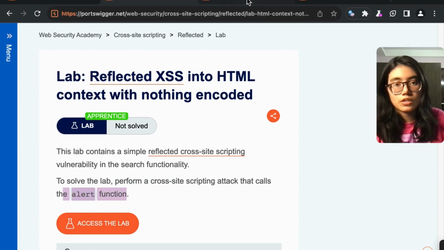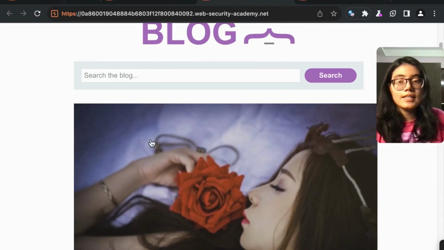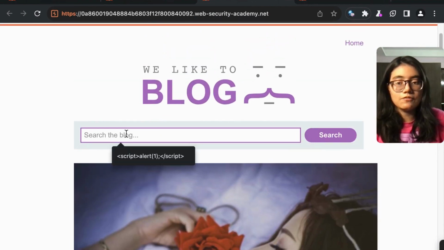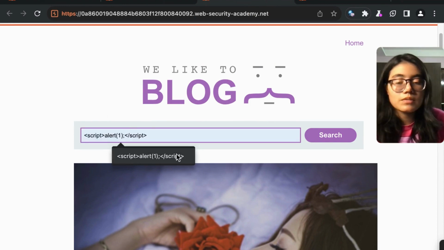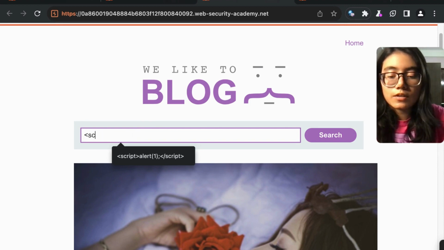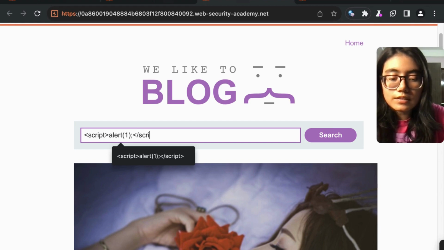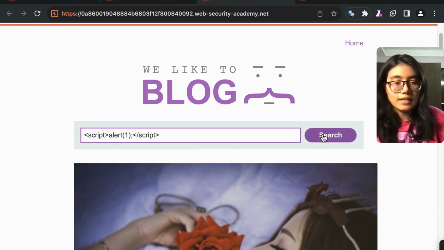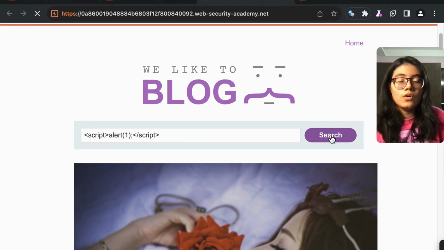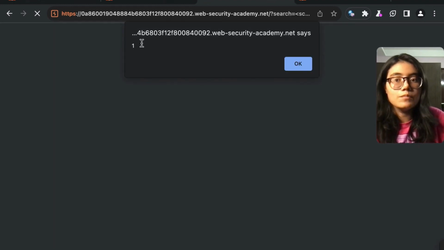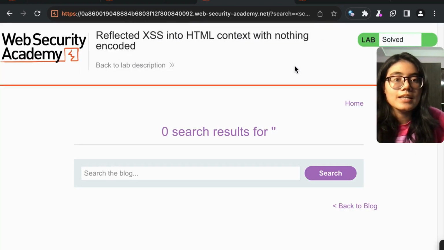Now we have understood. Let's go back to our lab, and here on the front page we can see that we have a search option. Over here, I'm simply going to type the payload. Although we can see it down below, I'll type it for you. So you can add script tag, alert 1, and then close the script tag, and click on search. Once I click on search, the pop-up comes with 1. So we are getting the alert with 1, and when we click on OK, it is done.